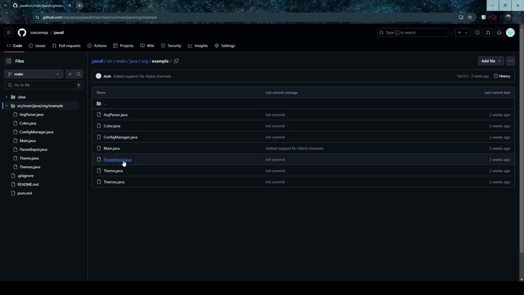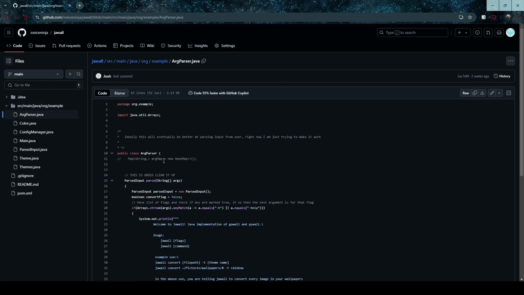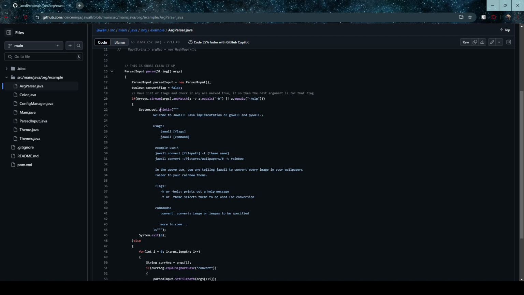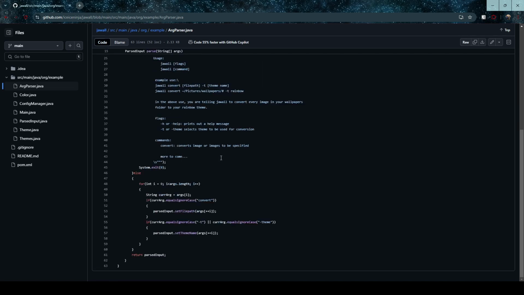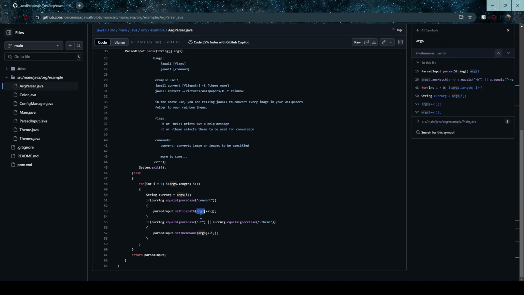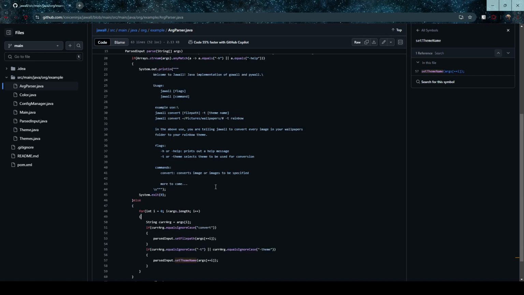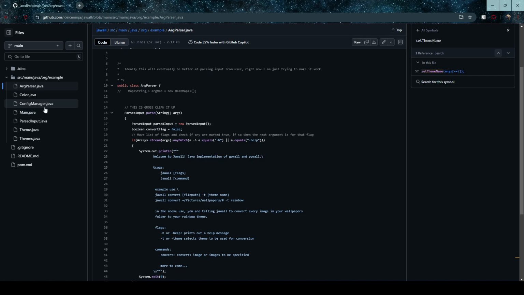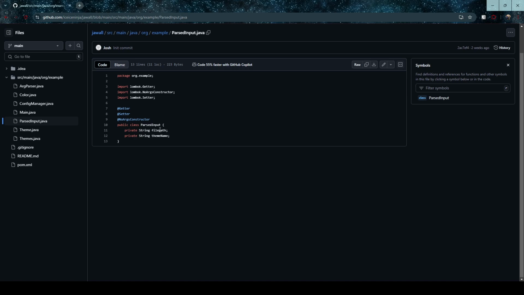But let's go to arg parser. So this parses the command line arguments. This just prints a help if you do -h or -help. And the only other valid one is if you do convert, and then it grabs the file path, and then it looks for -t for theme and then sets the theme name. Here's where we save the file path and theme name in a parsed input object.